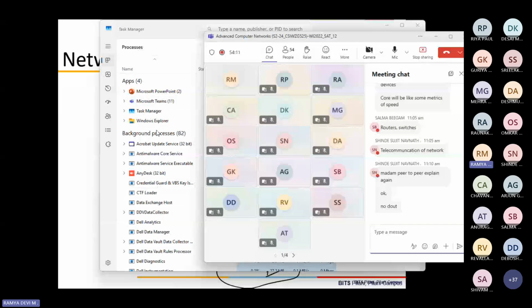Even in my system, how many processes are running? Could you see this? I've opened the task manager. I've opened 4 applications. For these 4 applications, how many processes are running? These are daemon processes. How many processes are running, ma'am?